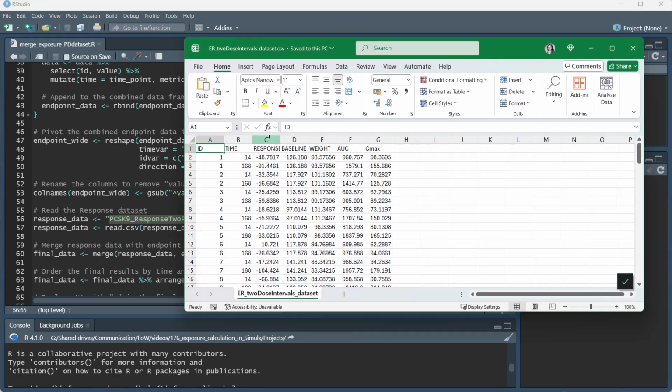We have a column with response, which comes from our original dataset, and two additional columns, AUC and Cmax, with values at 2 time points that were calculated in Simulx. Note that exposure metrics can be available at time points where no response measurements are present. For example, if I don't have a response at time 14, but I have metrics at time 14, in this case, you can just leave a dot in the column with the observation.